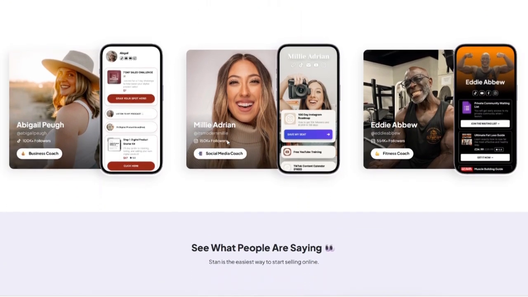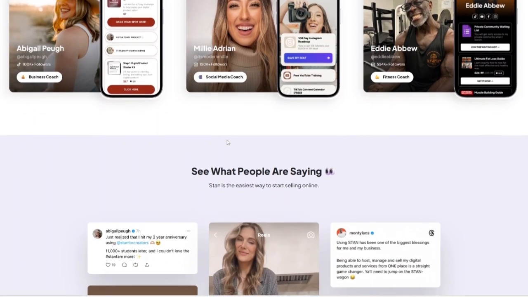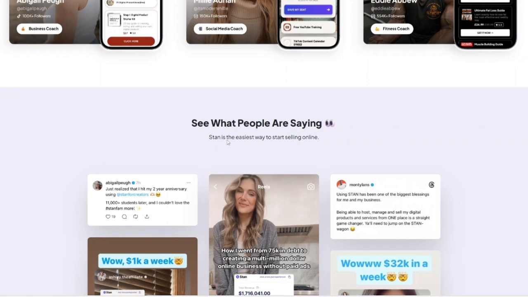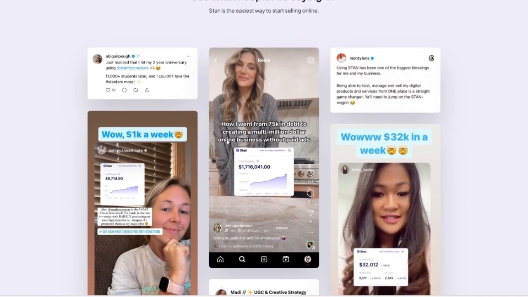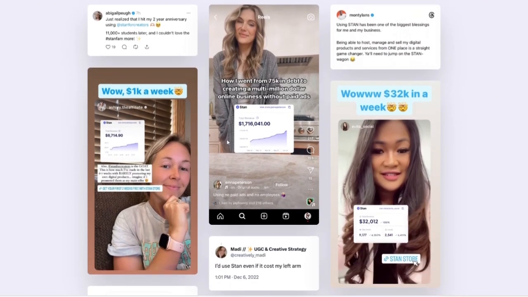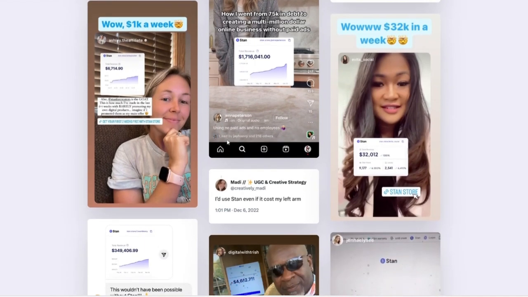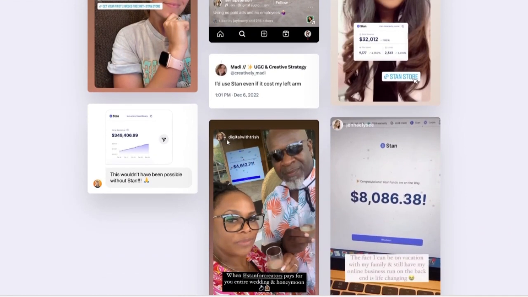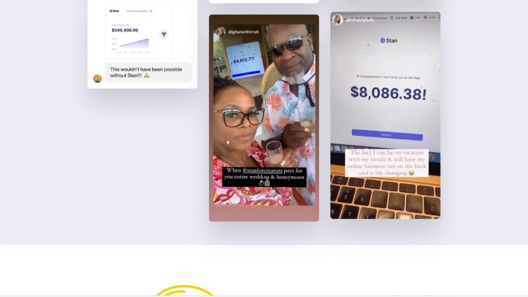stan.store is an all-in-one monetization platform built specifically for creators. It allows you to turn your social media bio link into a fully functional storefront where you can sell digital products, online courses, coaching sessions, and memberships, all without building a full website. Instead of sending your audience to multiple links or complicated checkout pages, Stan gives you one clean, mobile-optimized page where everything lives. When someone clicks your link in bio, they land on your stan.store, see your offers, and can purchase immediately.